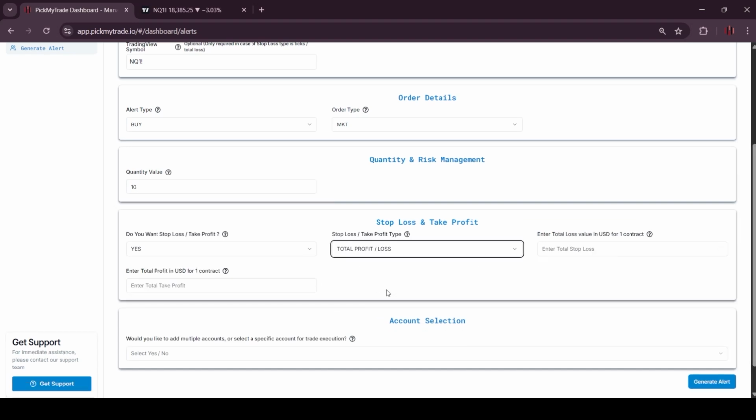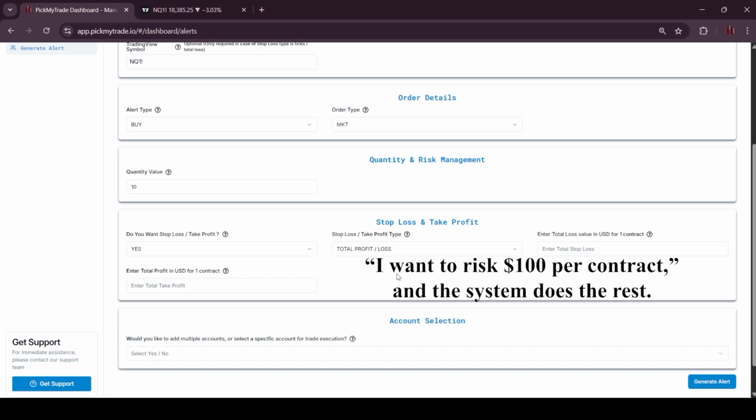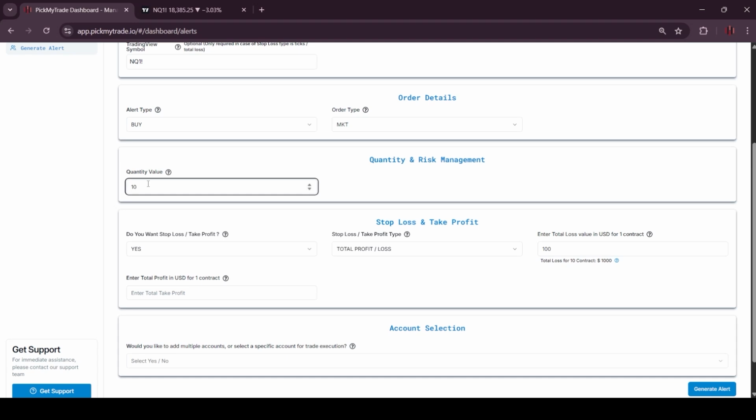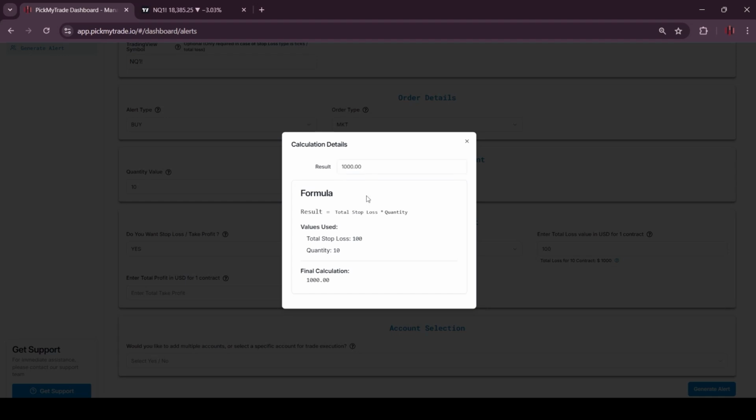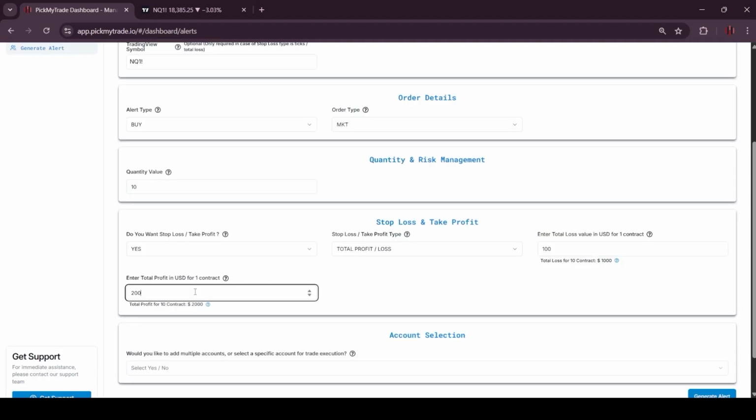Now we will move to total profit or loss. Here, you just say, I want to risk $100 per contract, and the system does the rest. So here I place 10 quantity, and when I set 100 here, the total loss will be 1,000. You can also check the calculations. Similarly, when you choose 200 here, the total profit will be 2,000.